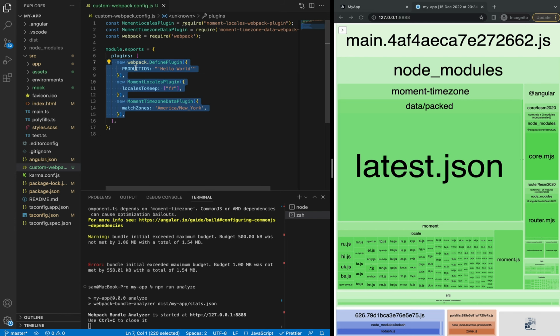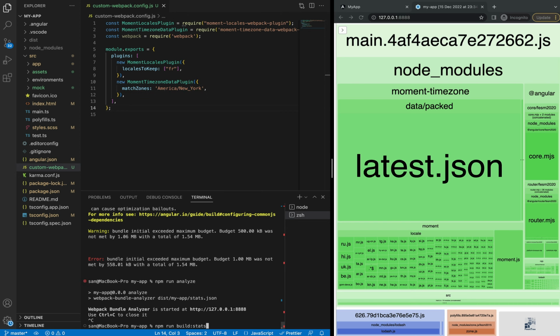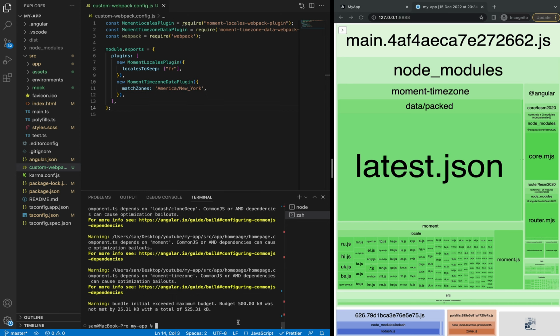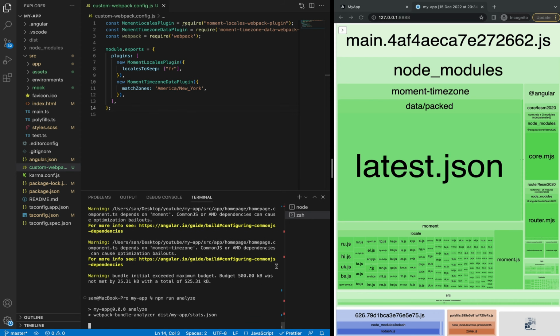So let me add them back quickly as well. This is not relevant here. Moment locales plugin, and here I'm saying I just need the French locale, and on the time zone plugin I'm saying I just care about this time zone, right? Let me save the page. Let me regenerate the bundle. Let me run the analyzer.